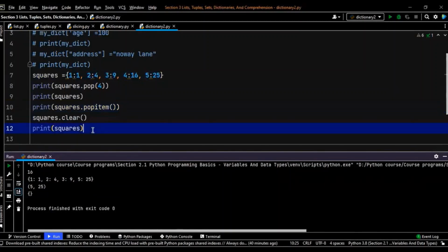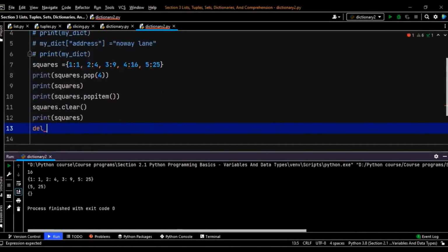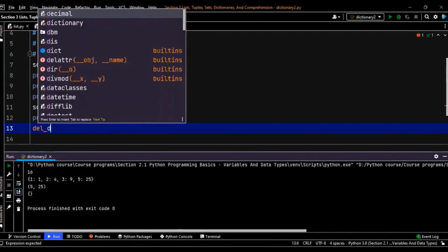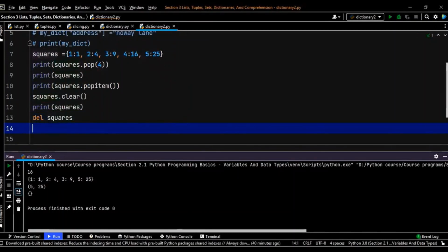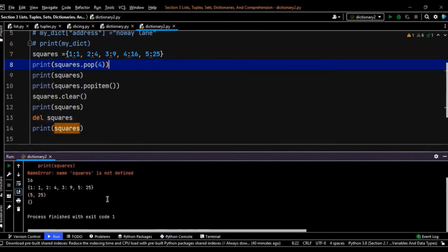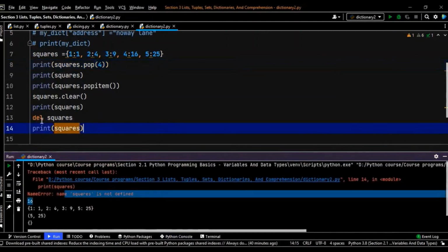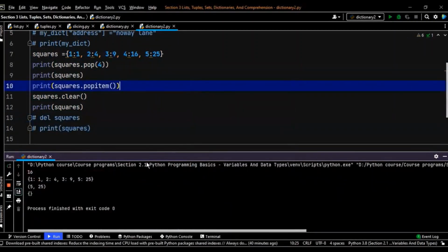But if I write down del, you remember I was talking about the del keyword. So if I write this down, and then write squares, and try printing again, let's see if it gives us an error. See, squares is not defined, because at the end we are deleting the whole squares and it doesn't recognize what exactly squares is.